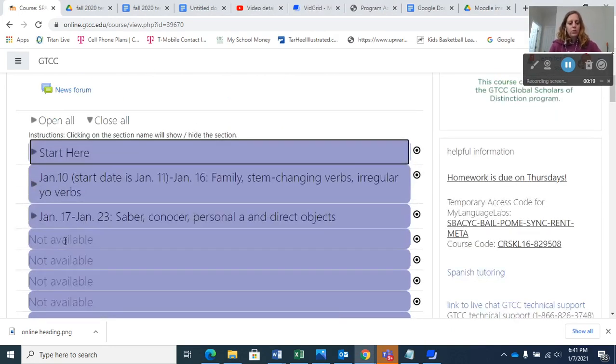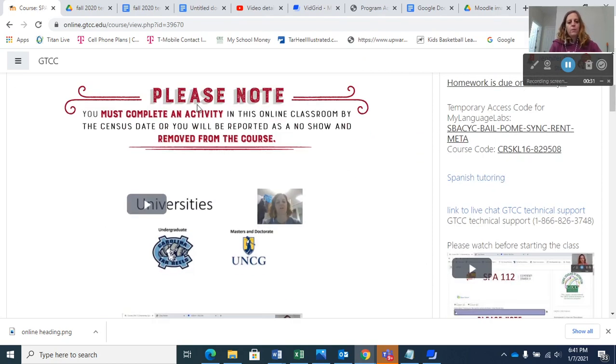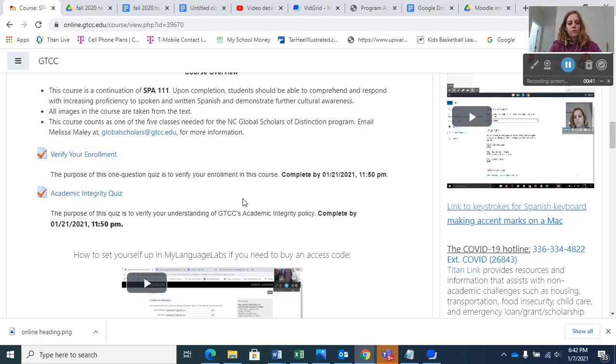I'm only going to leave 2 weeks at a time open because I have some assignments that build upon each other and I don't want you working too far in advance, but I'll try to at least have 2 weeks open. The very first block you're going to see is the Start Here block. Remember, it tells you that you need to complete an assignment on the Moodle site before the census date, which is the 21st, in order to be counted present for the class.